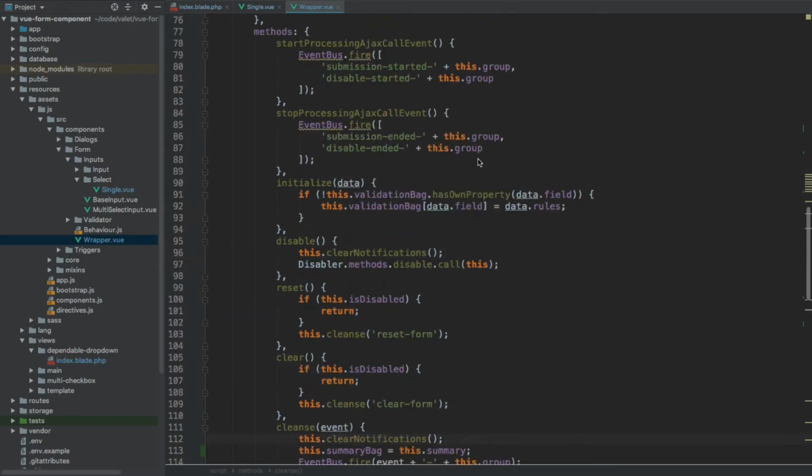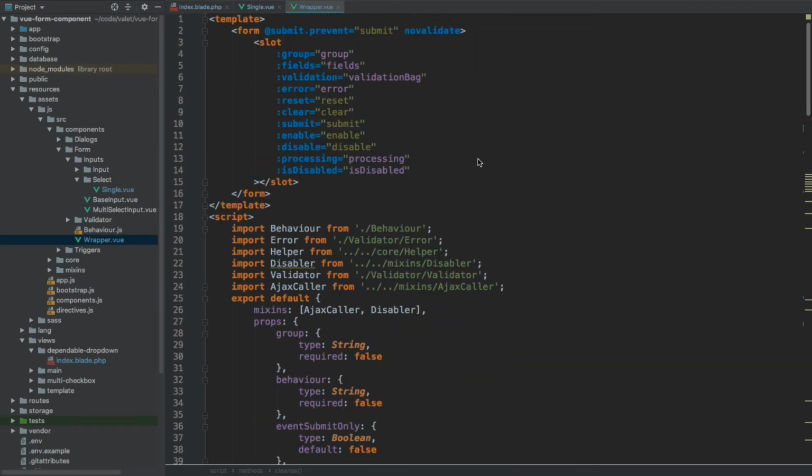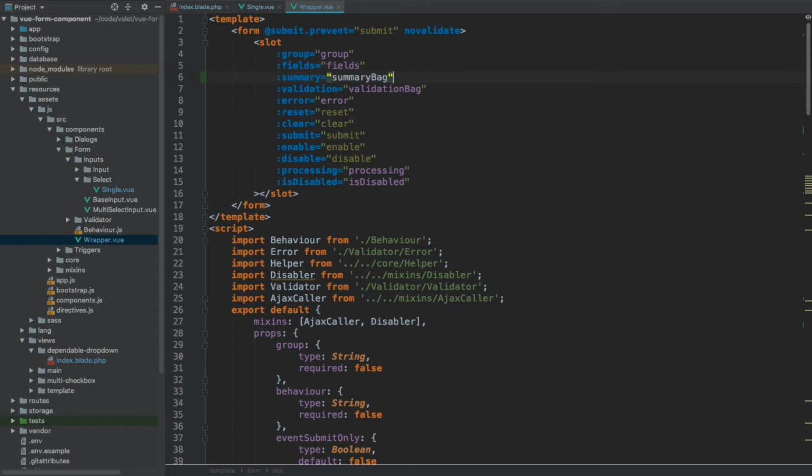One last thing we need to do in order to be able to access this summary through our slot is to pass this property to the slot itself, to our scope slot. So we have summary, which will be represented by this summaryBack.